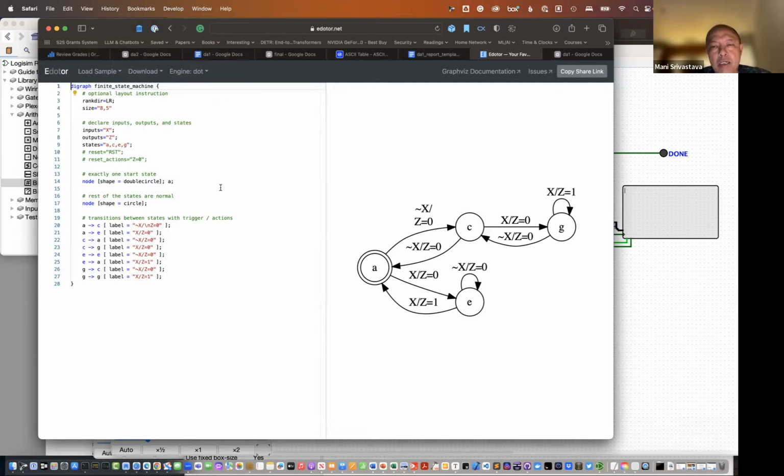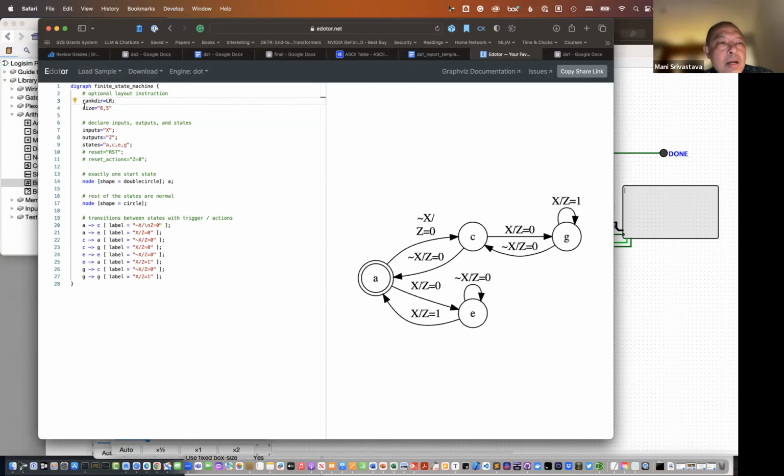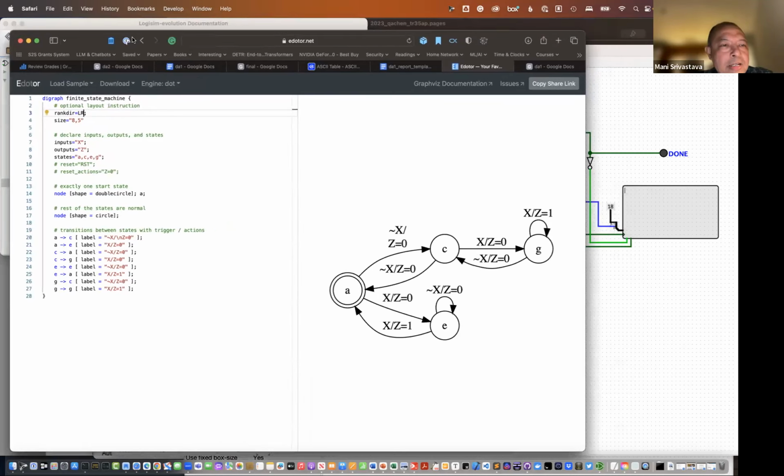What I did was create a convention to express finite state machines in this language. The way it works is that these lines which say something equals something are, in dot language, just properties of the graph. So rankdir left-right says to plot the graph left to right. I can also do it up-down, so it changes to up-down, but that's just layout. Size is 8.5, which just says something about the aspect ratio. Those have nothing to do with the finite state machine.